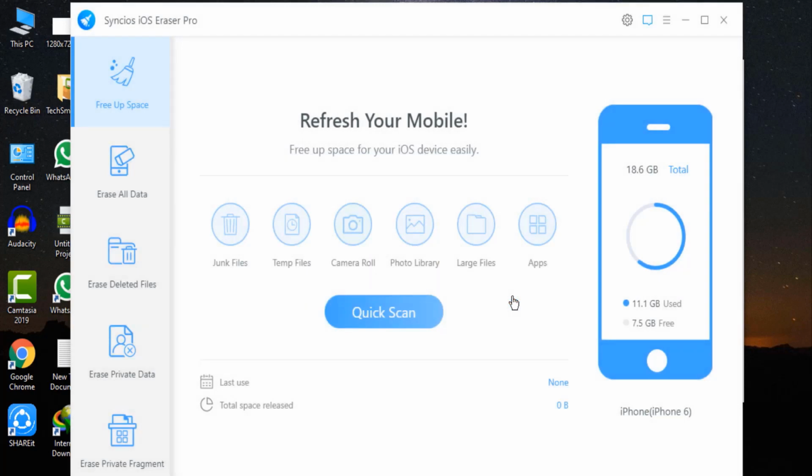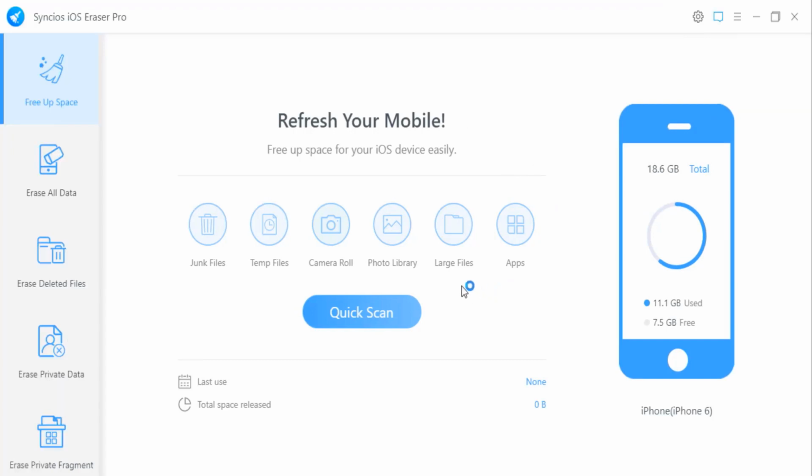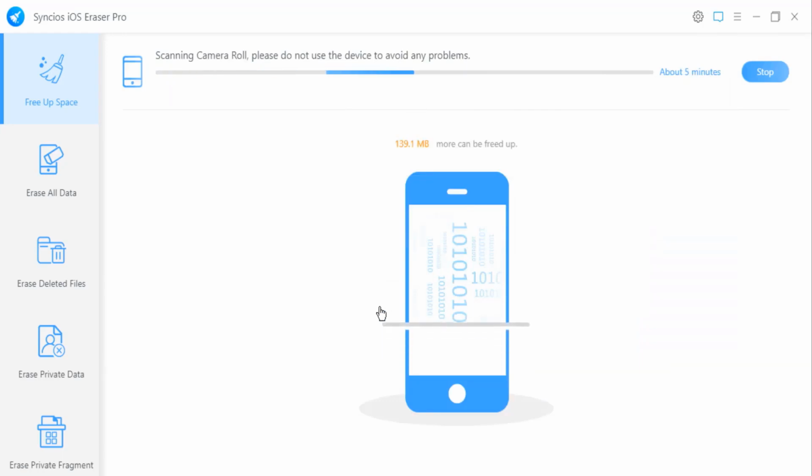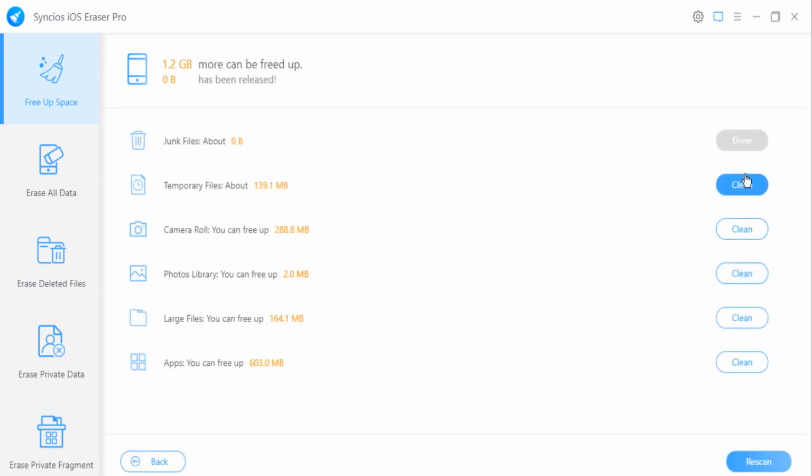To start with, run the program and connect your iOS device to your computer with a USB data cable. When your devices are connected and recognized by program, your device will show in the window as follows. You can simply click on Quick Scan to do a full scan of your device, or you can click on each option. After a while, Syncios will finish scanning your device and list scanning results on the panel. You can choose to clean your desired data to free up space on your device. You can also go back or do a rescan from here.